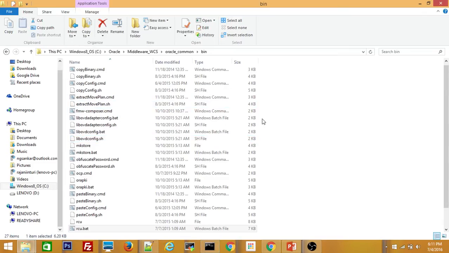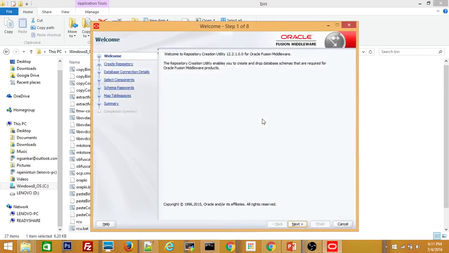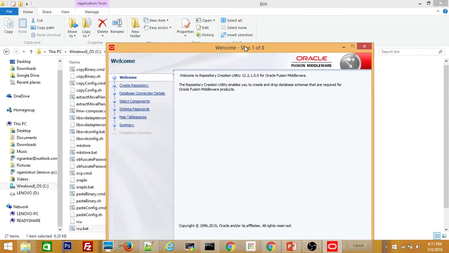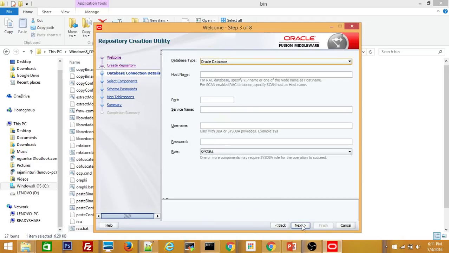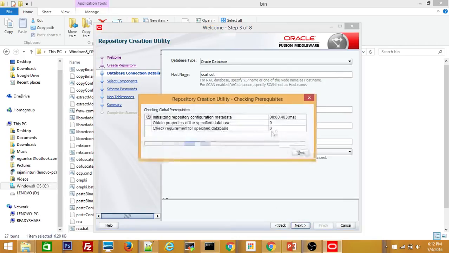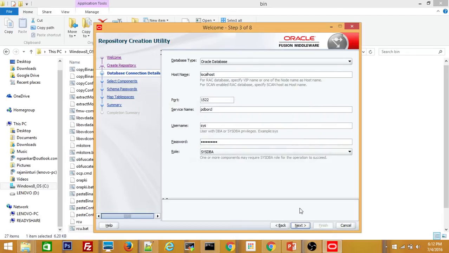In 11G we have to download RCU separately, but in 12C it is available inside middleware itself. So next, here, I just want to create a repository. Yes, so I have the database available on my local machine, so I'm giving my system details. I've installed Oracle 12C on my machine. So make sure you provide the sys credentials here. Then say OK here.